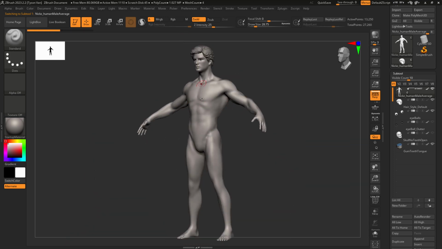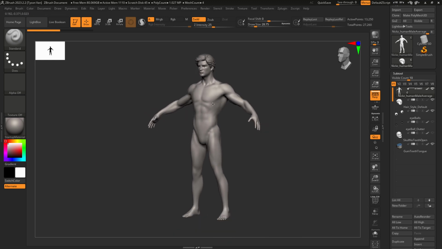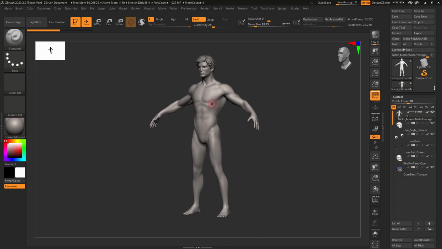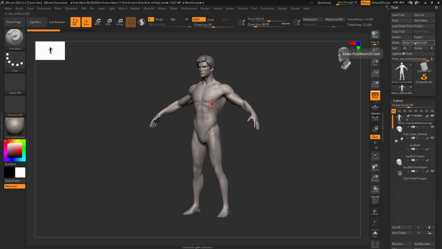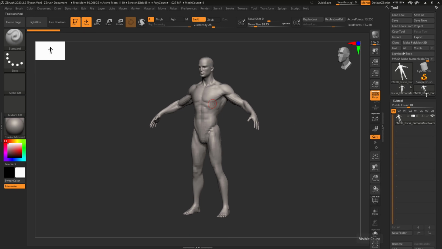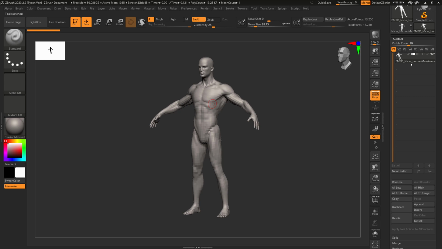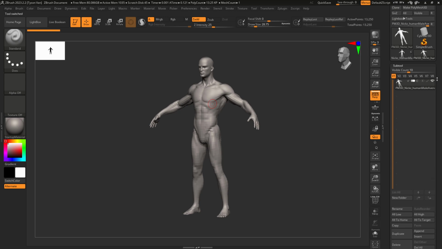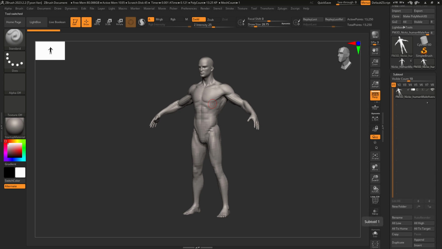We want to just steal this body geometry, okay? And the way I'm going to do that is with the click of a button. So I'm going to click Make Polymesh 3D right here. Click that guy. Okay, so now you'll notice that all of my other subtools went away because we don't need them. So we don't need the teeth or any of that stuff. We'll make our own teeth for Venom later on.